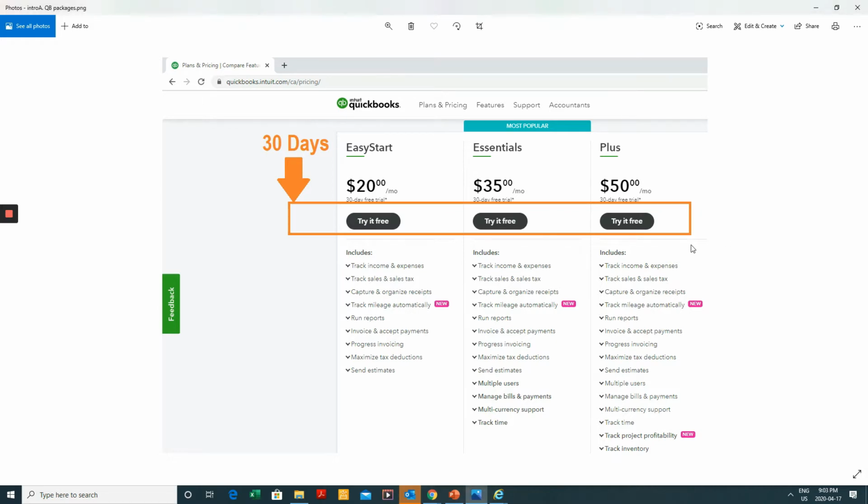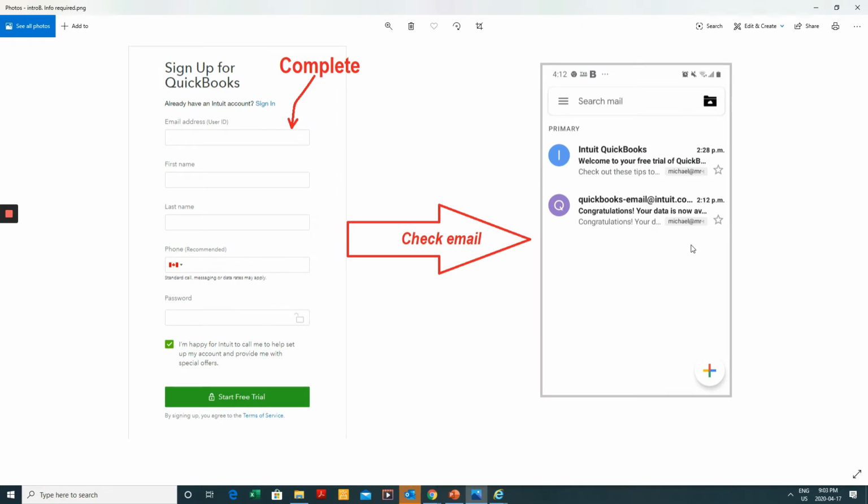So what you'll do is you'll click free trial. Next, you'll be asked to insert your email, your name, phone number, and then eventually you'll get an email sent into your inbox, and you're going to be good to go and start trying out QuickBooks for free temporarily.